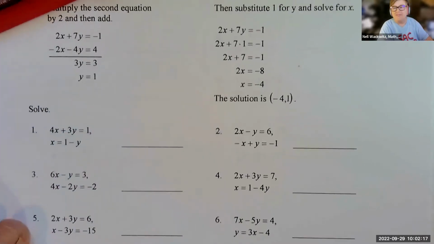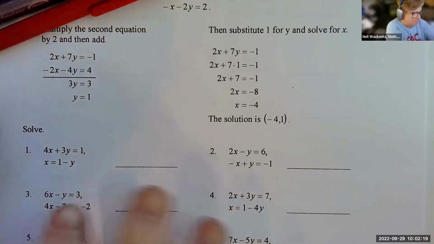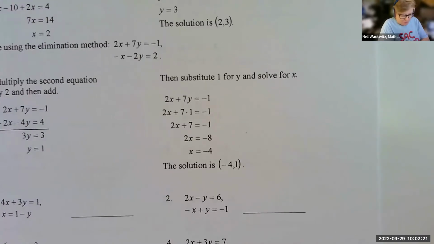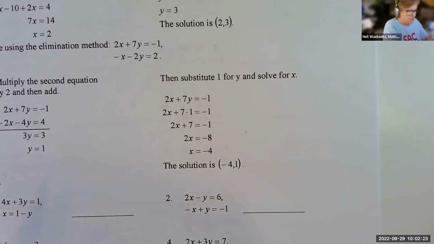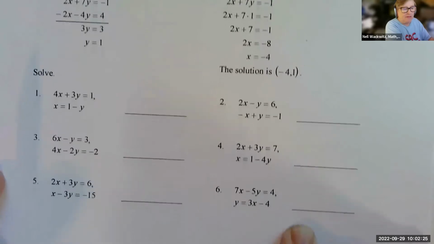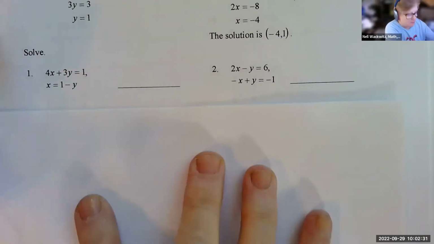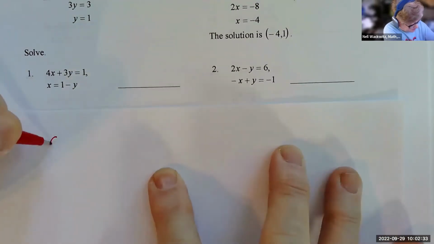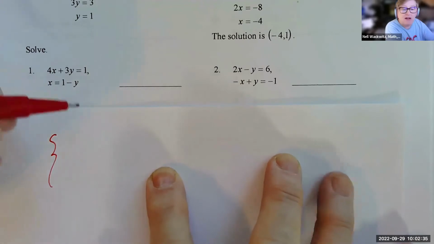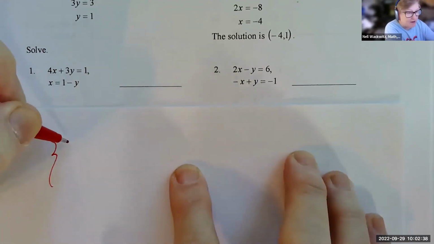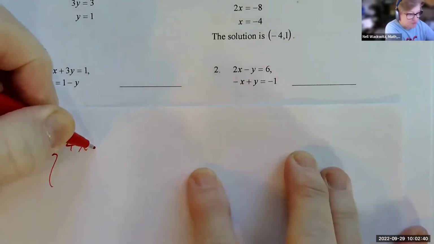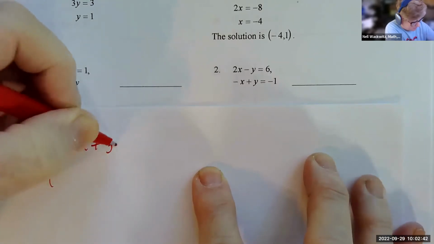The overhead. Thanks. So I wanted to go through the steps that we follow for elimination in loads of detail. So let's look at this first system. And this is what I sent out this morning. It's not homework, it's just extra practice if you want it.